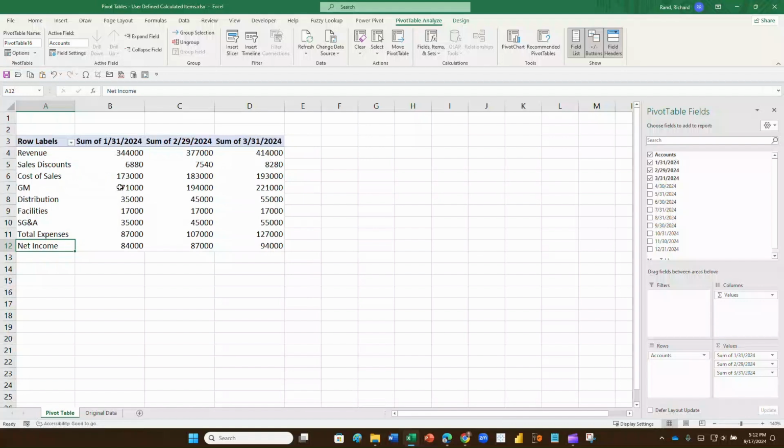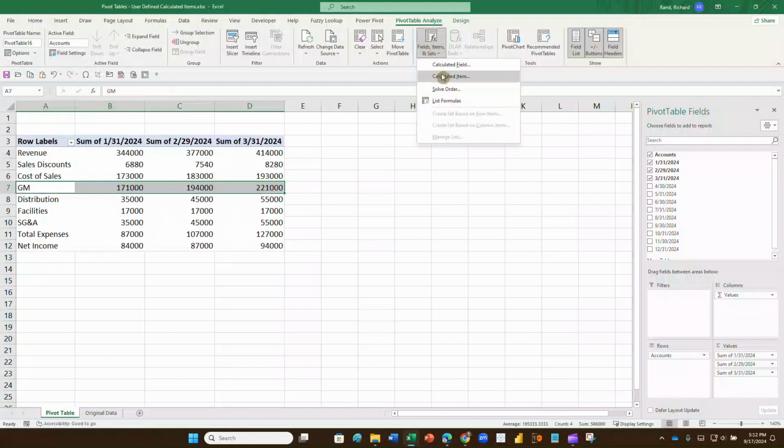And gross margin didn't change. That's because the formula for gross margin is still revenue minus costs. I need to include sales discounts in that. So how do I do that? I can actually edit my item. I can click on that item, go to Fields, Items, and Sets, Calculated Items.